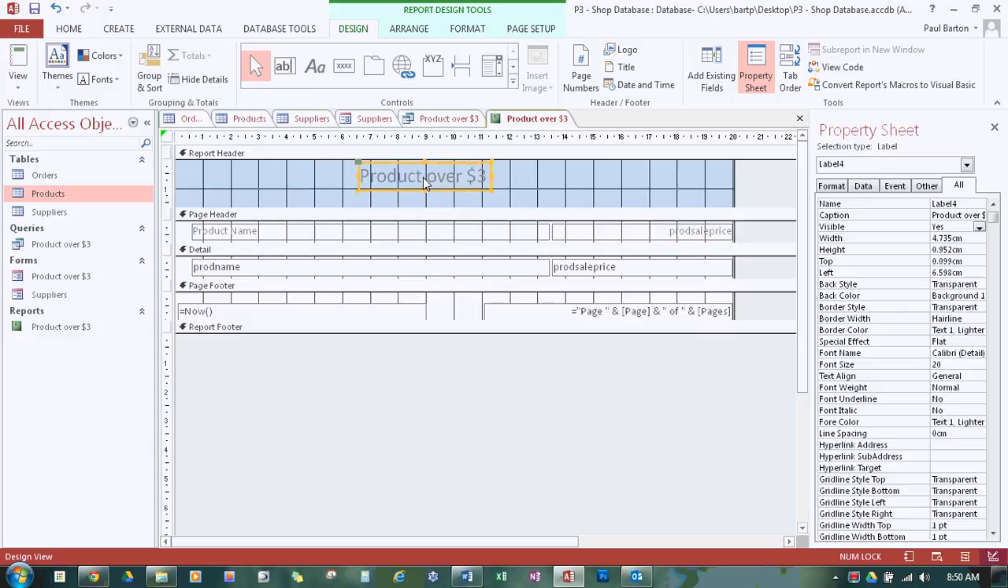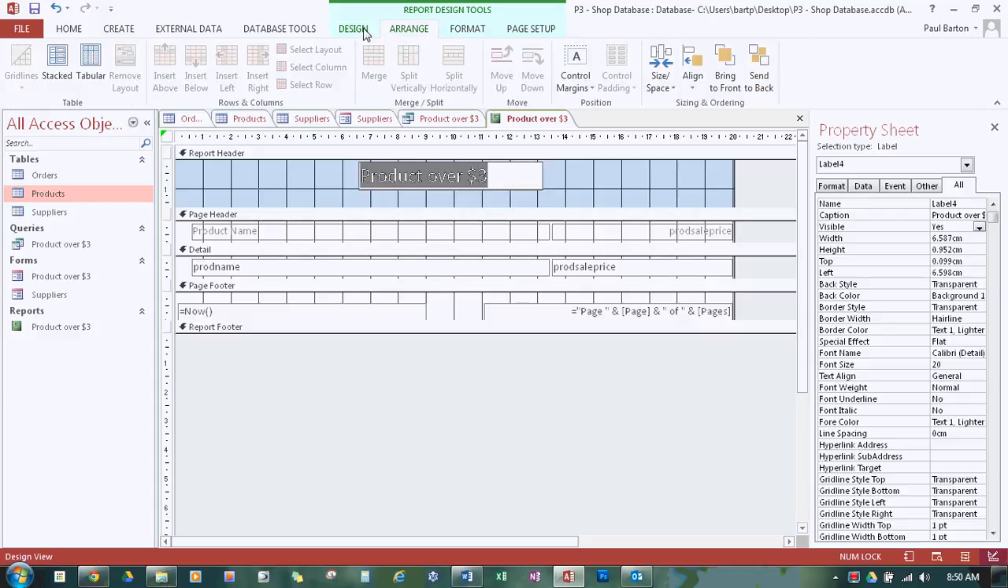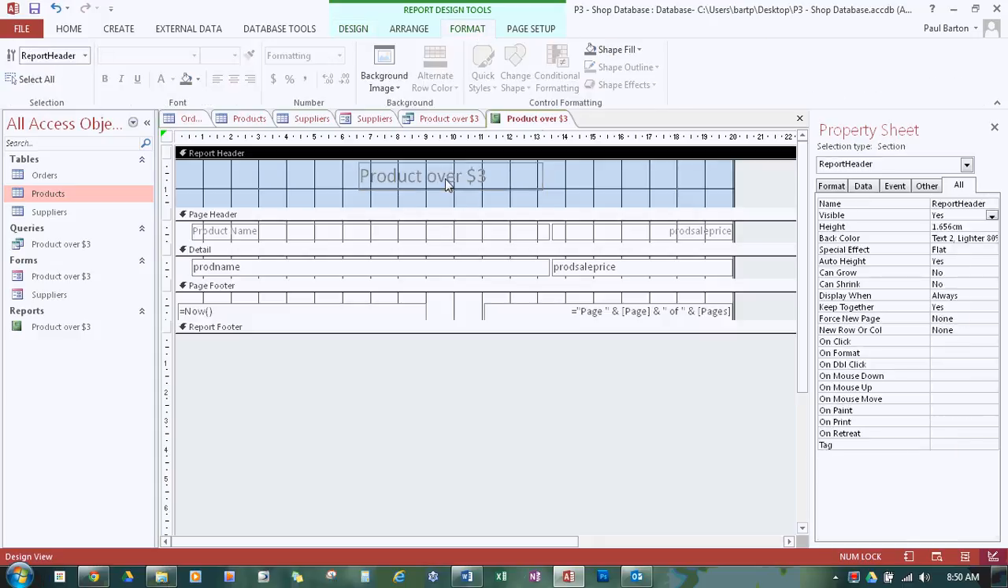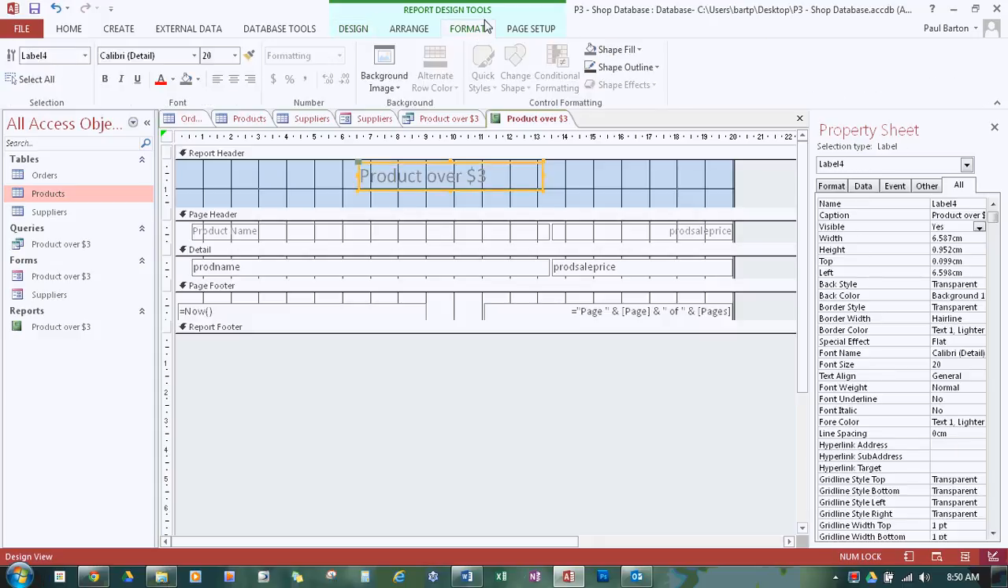You might also put your heading in the middle, and probably a query that shows products over $3 isn't that exciting, but at the same time is of some use. So remember, when you're in a certain area, the little greyed out bits up the top, so it's sort of a greeny colour, that's where all your options are.